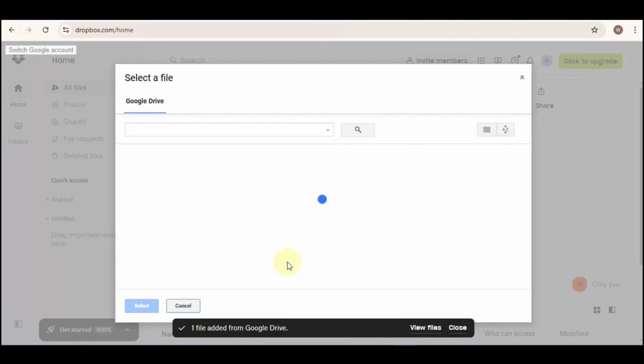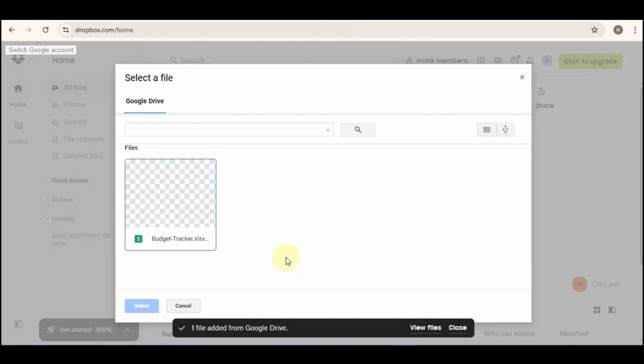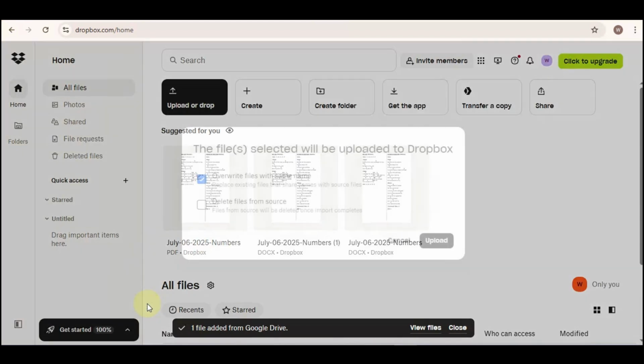Once you click on it, it will open a window where you can select or search for the files from your Google Drive that you want to import to Dropbox. For this video, we're going to click on this file, Budget Tracker. Click on it and then choose Select.